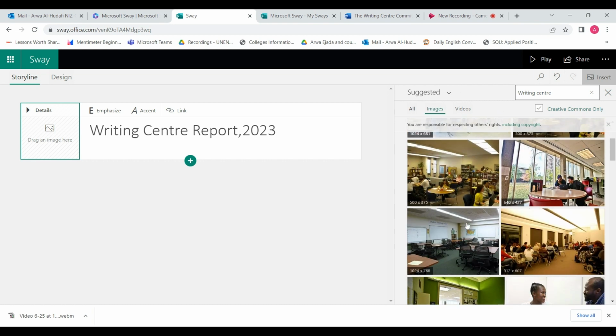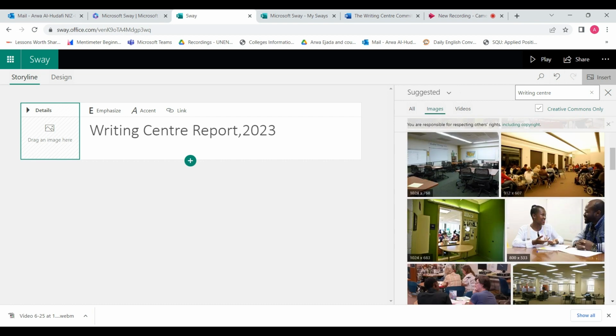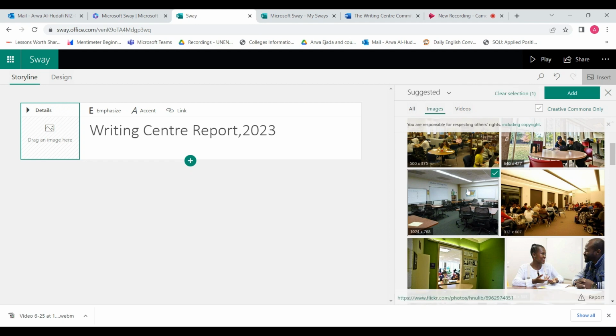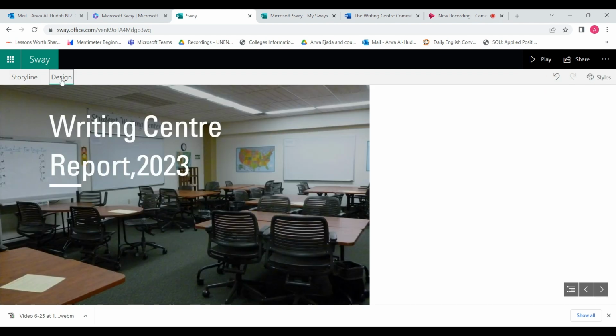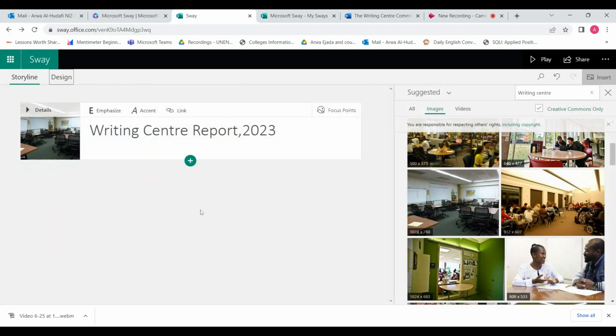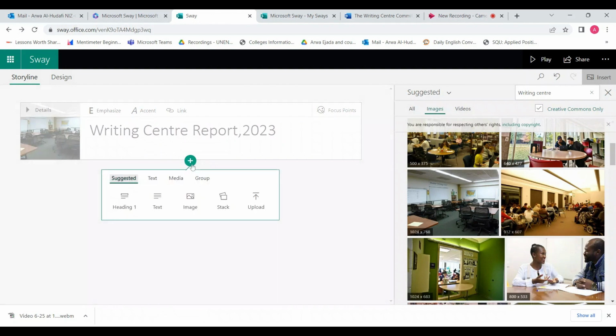All right, I can pick from those and then add. So to preview how it will look, you can click on design. So here, how does it look? All right, so Sway is like adding cards of your content, card by card.